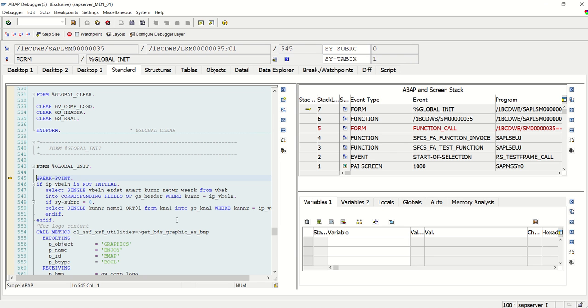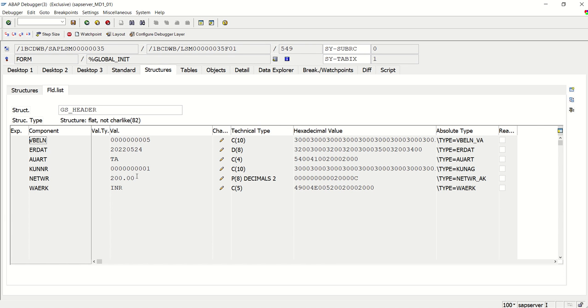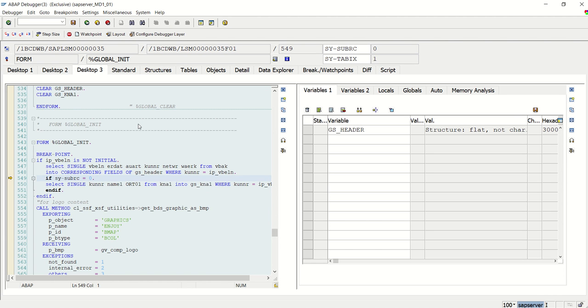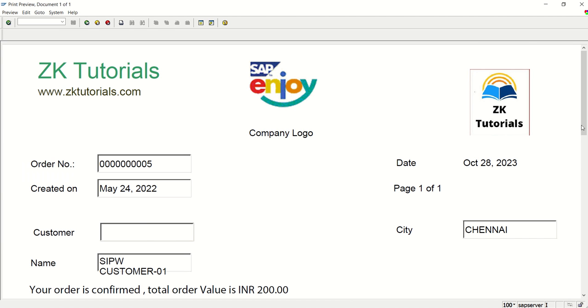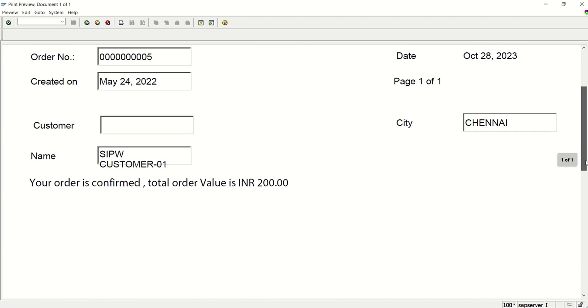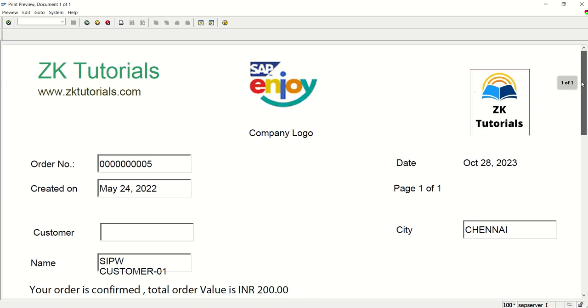Okay, so let's check the value first in the debugging mode. In GS underscore header, it is 200 and INR. Okay, press F8. See the output here. Here we can see your order is confirmed. Total order value is this INR and 200. Fine. In this way, we can add the floating field.